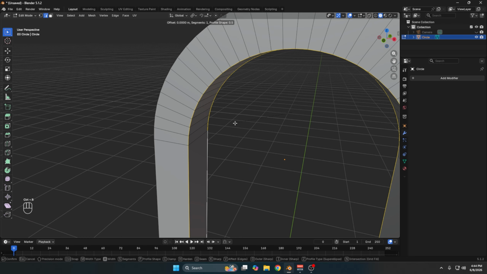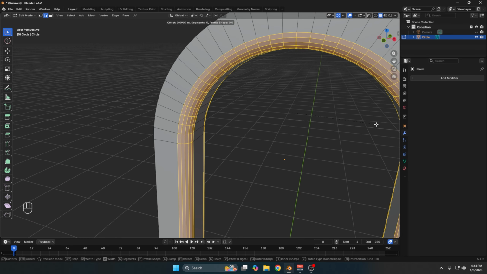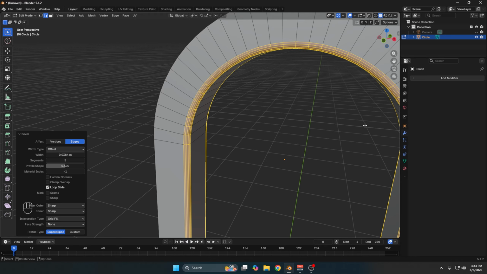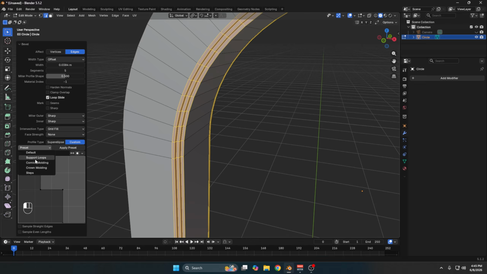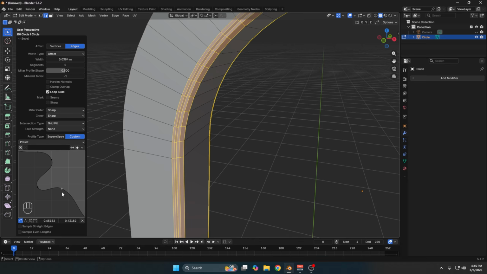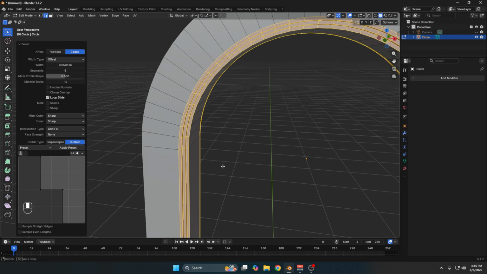And then I'm going to hit Control B to give it a little bevel, as you can see, and then I'm going to scroll up on my scroll wheel to give it more segments. Something like that's good. And then I'm going to go over here to this menu, go to Custom. Now I'm just going to put steps. You can make your own custom preset if you want something like this. I don't know. But yeah, I'm just going to put mine to steps.